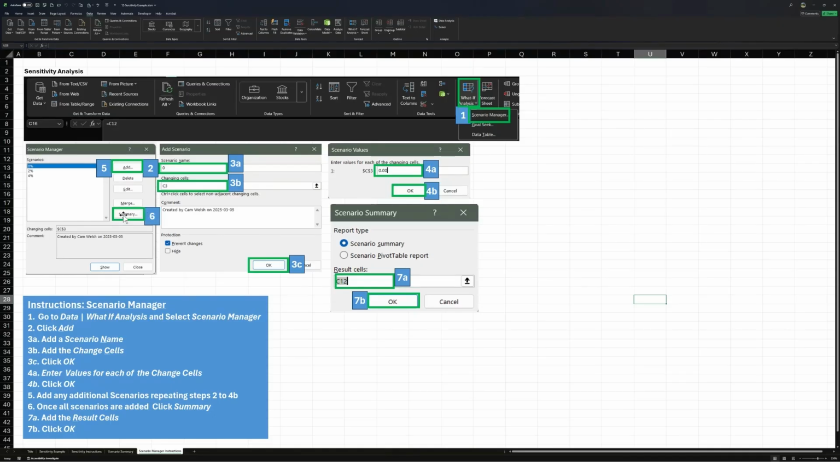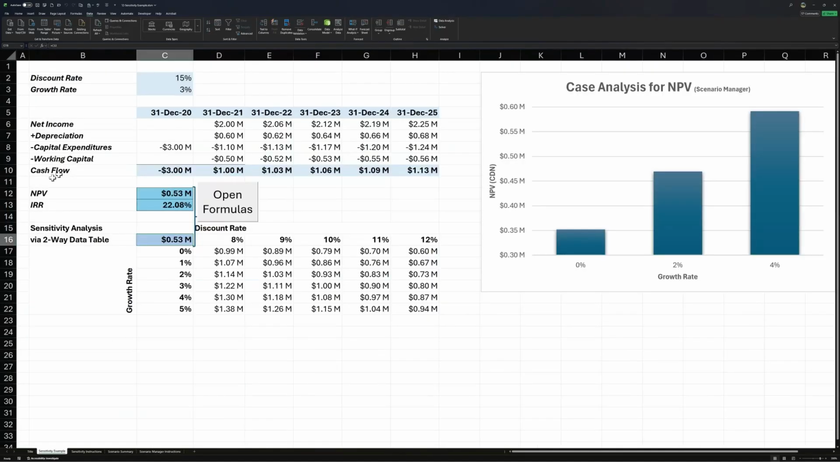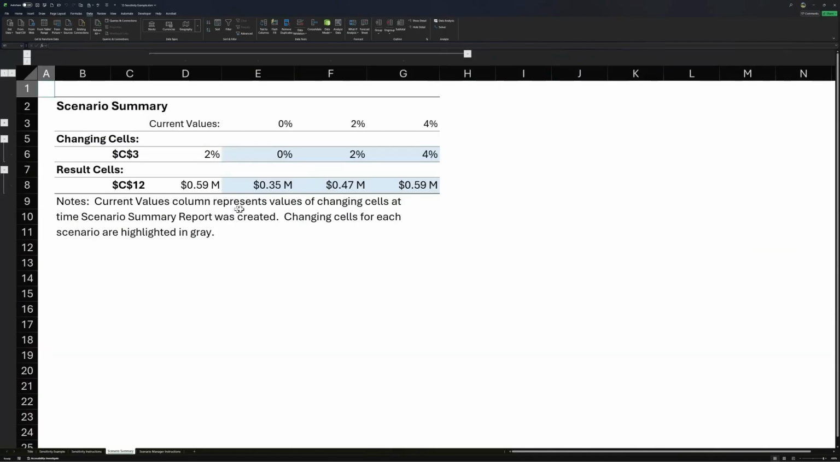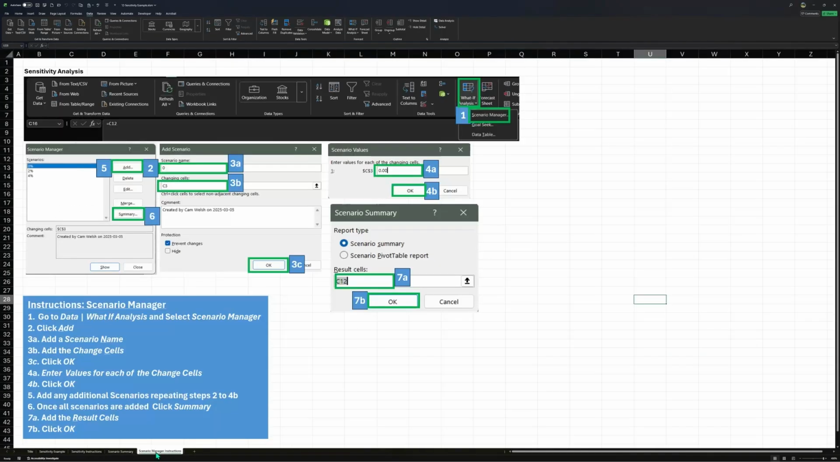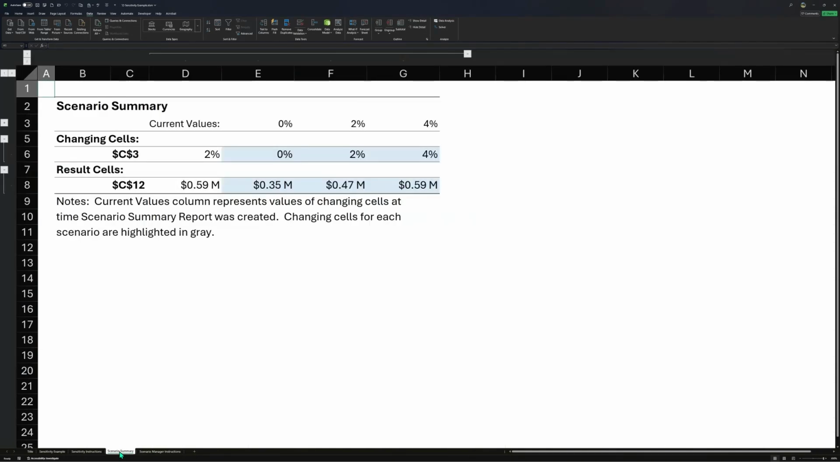We can tell it the result cell that we're looking for. So in this case, C12. So we go back to our worksheet here. C12, if we go down, is our NPV. So in our summary, it shows us the NPV at these different growth rates. If you want to go back and change it, you can go back and change it. You will get a new scenario summary each time you do this. And remember, you have to make sure that you control these in a proper way.